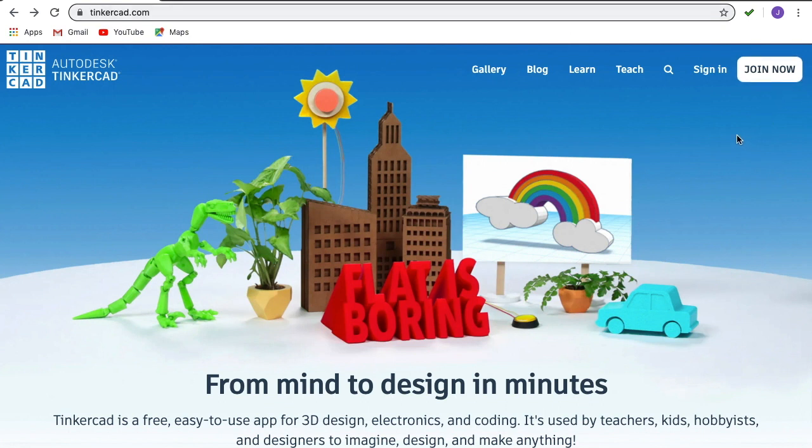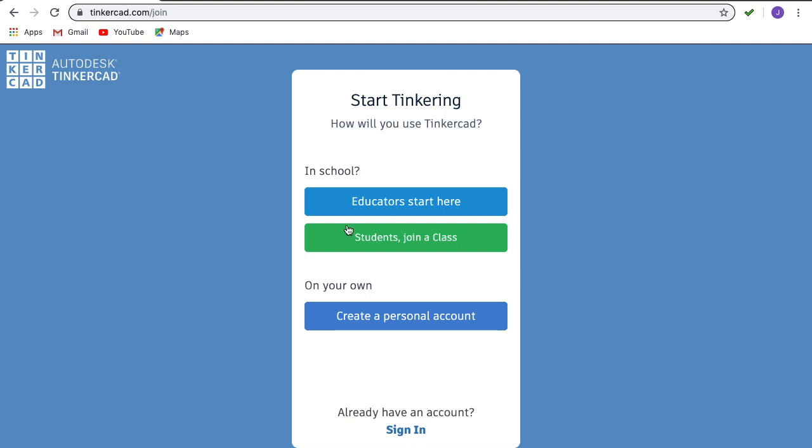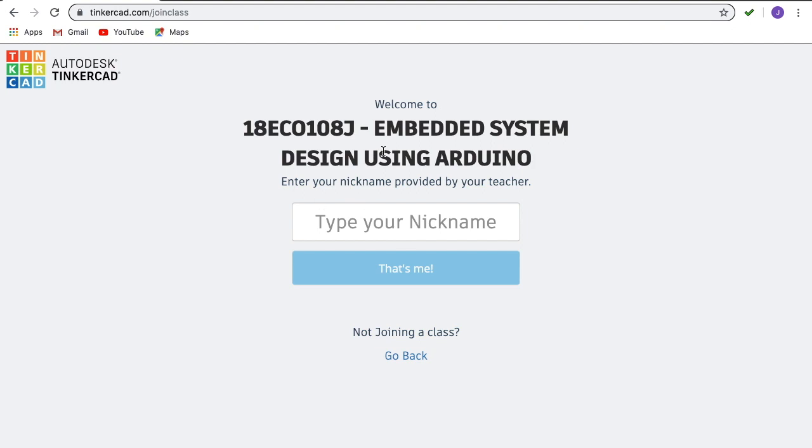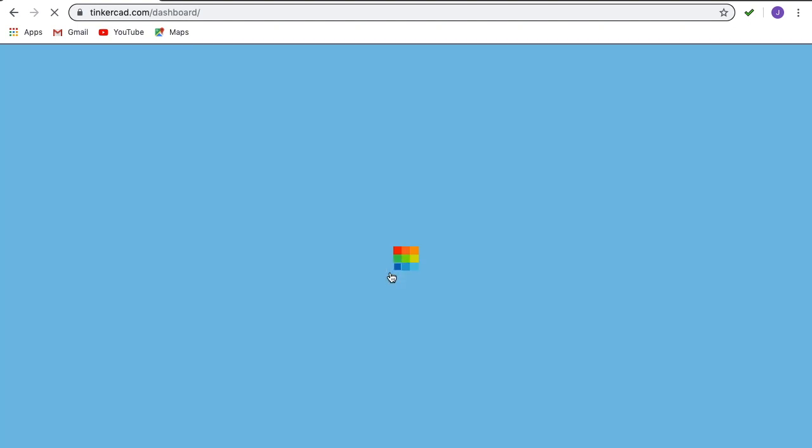Once you have both details, you have to click Join on the home page and select Student Join a Class. Here you will be asked for the class code. Here you have to type it, and you have to give your nickname here. I have already created a dummy nickname for this demo, and I'm logging in through that account.